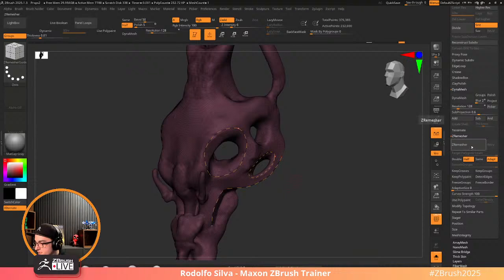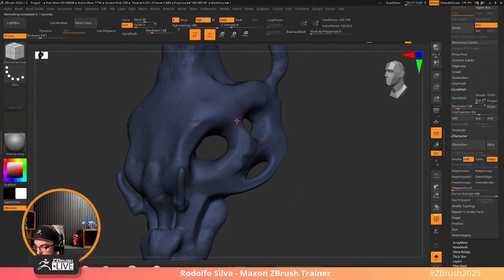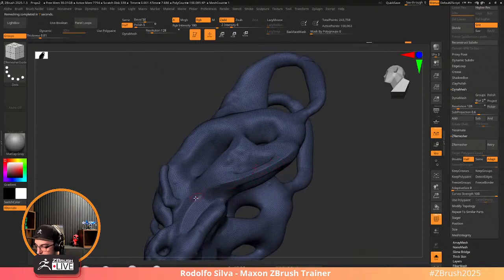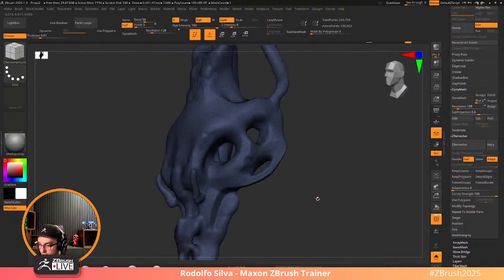So then if I do this, you're going to see that there's a loop going around over there. See that? It's trying to make a loop going around there, right? Same thing goes over here. It's trying to keep that topology going around over there. And there's another thing that you can do.